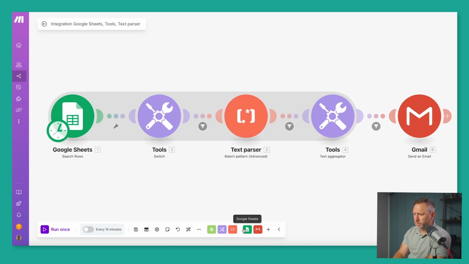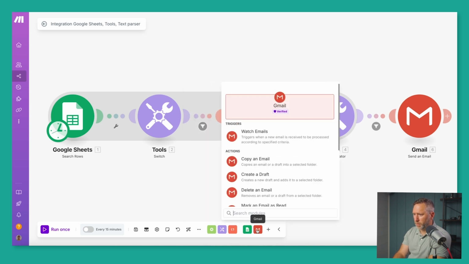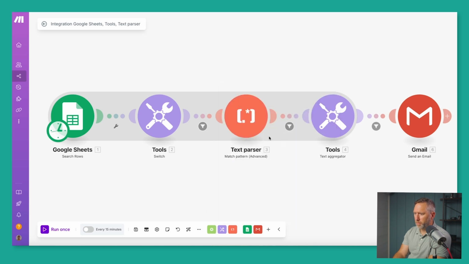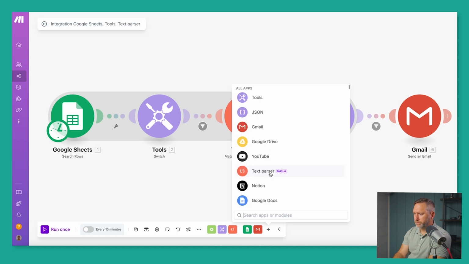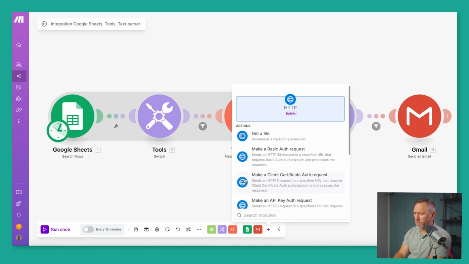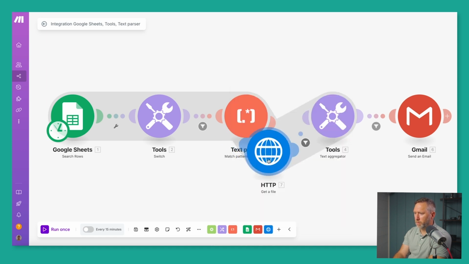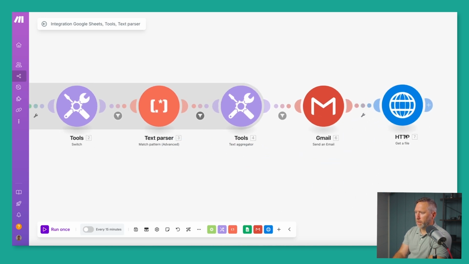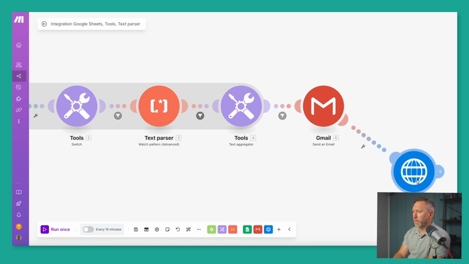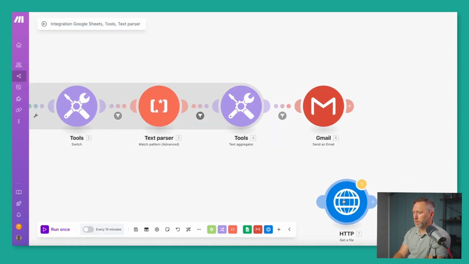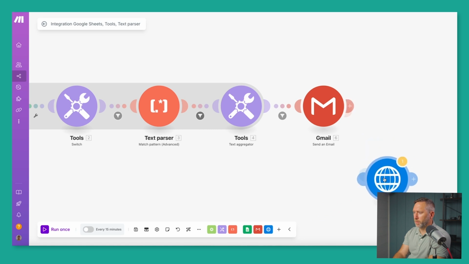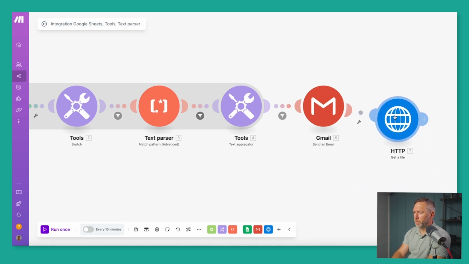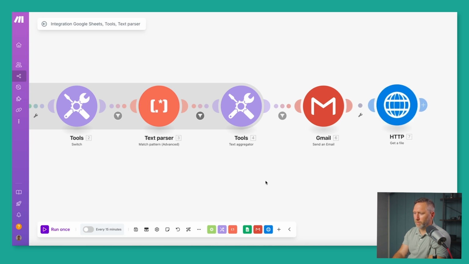Notice these are all the ones that are basically being used in this scenario. You can use this button to add a new module. For example, we want an HTTP module, to get a file, and then we want to maybe add this at the end. And you see what just happened there. When I got the module close to the last one, watch what happens. It automatically connects it for me. See that little handshake there? So it's automatically creating that for me.